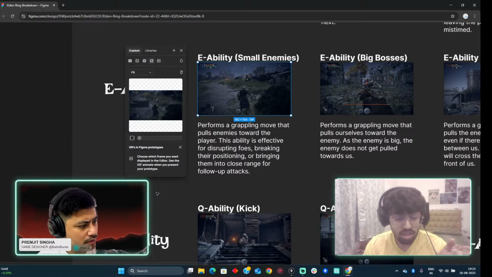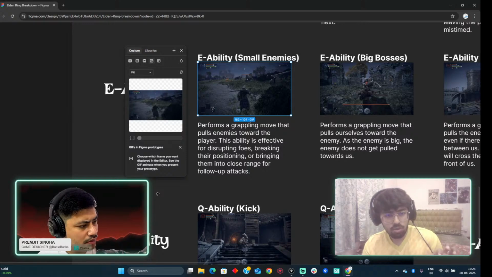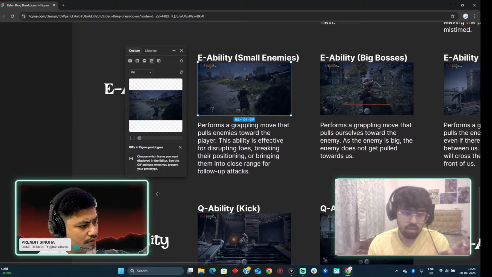But the issue with the E ability is once you use it, it will take some time to reload. So basically you can use the E ability once every 3 seconds or 5 seconds. You can't spam the E ability.